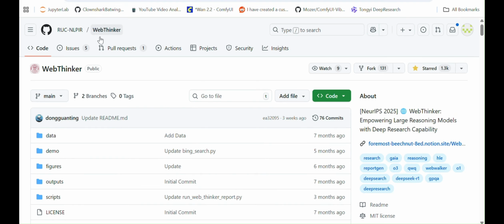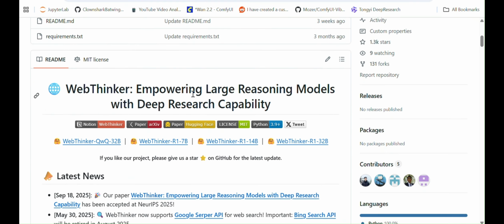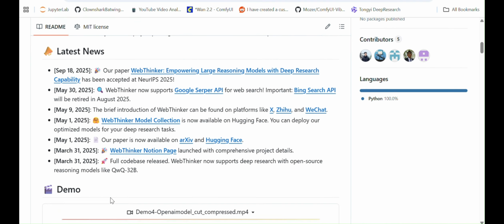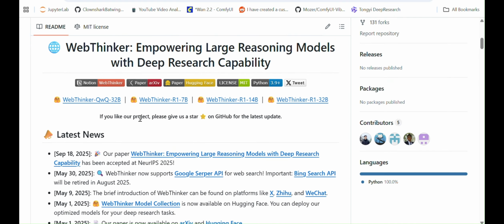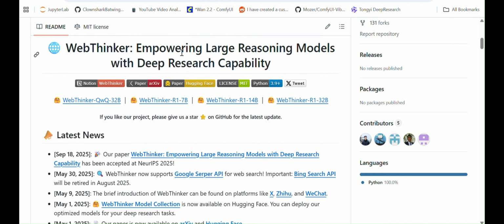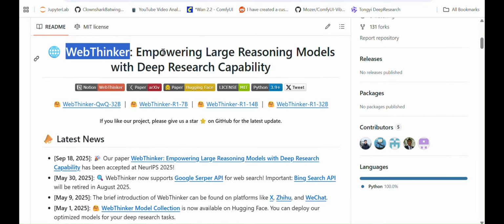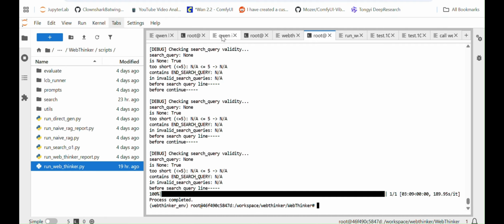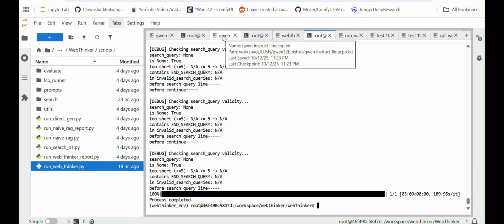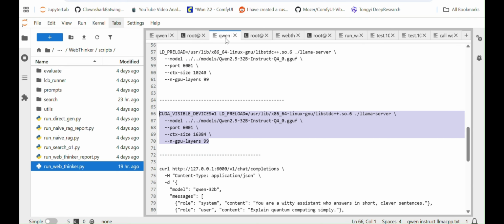You can see the GitHub repo for detail, like what kind of reasoning is being used, or what kind of models are being used here. They have used two models. One is the Qwen 32B model, another is the Qwen Instruct model, and they have their own WebThinker model also. You can use the WebThinker instead of the Qwen 32B model, and along with that one Qwen Instruct model will be enough. But here I am just using the Qwen 32B model and the Qwen Instruct model.